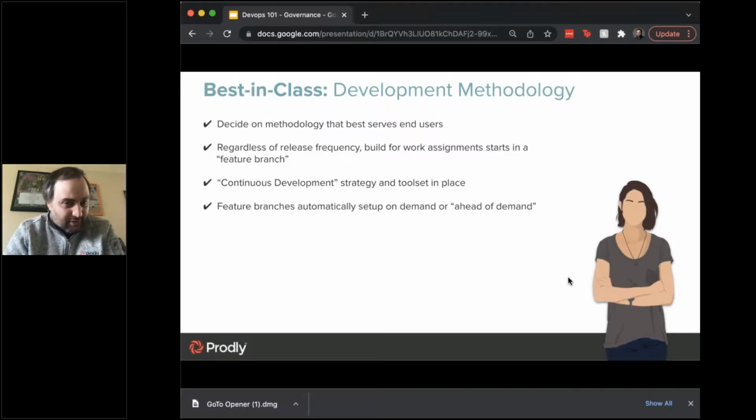Regardless of release frequency, you want to build work assignments in a feature branch. So that ties in a little bit to the environment management strategy. But this is best, especially if you're using dev orgs and scratch orgs, where you can quickly create an environment to do one unit of work and then move on from it.